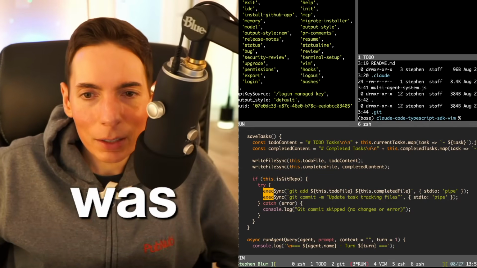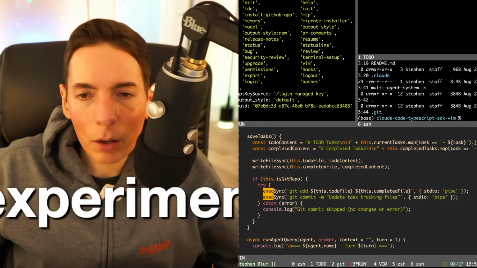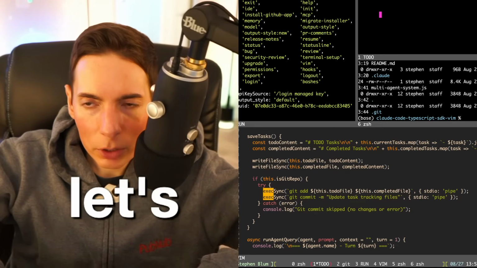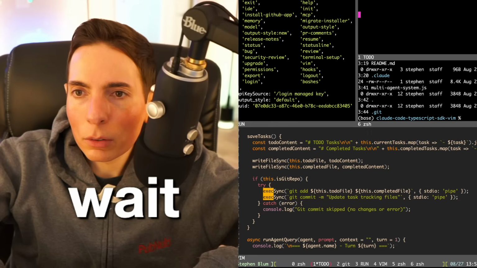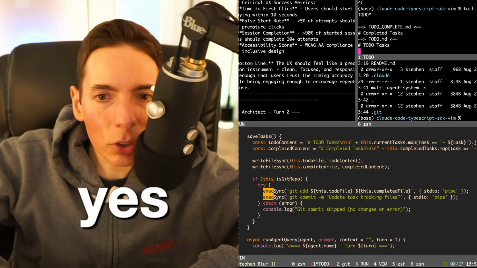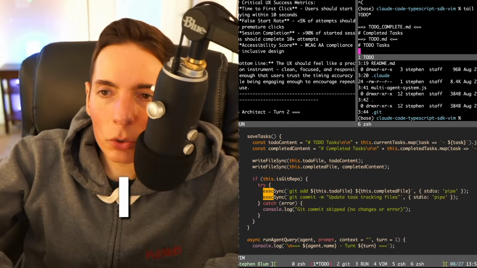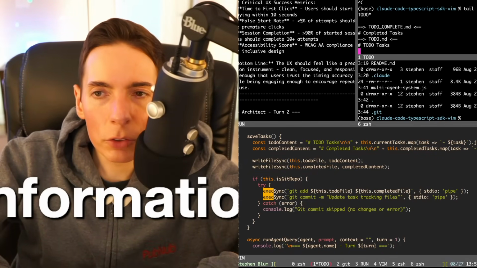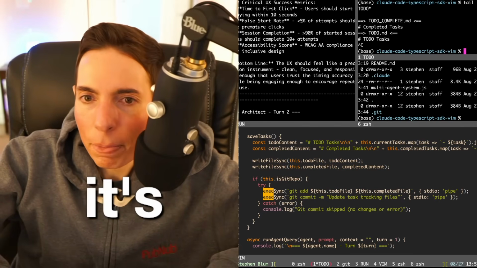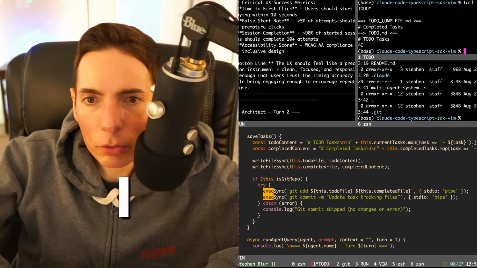So it was kind of exciting. I thought this was a really good experiment. It's doing almost everything I want, but let's check really quick. Oh wait, hold on. Let's see here. Yeah, see, it's not using my to-do files. I wanted it to keep track of information in the to-do files, but it's not doing that, which is fine. It's no big deal.